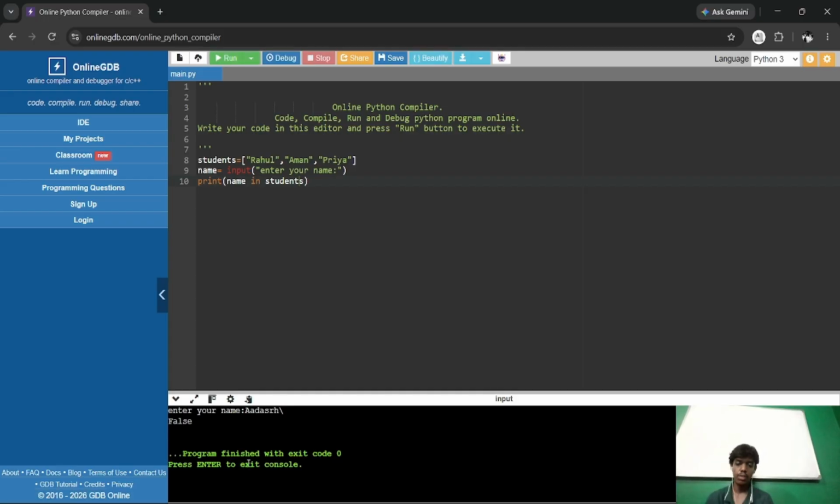So it gives us a false because the name is not present in the list. What will happen if we run it again and check a name which is present here? If we check Rahul, it gives us a true because Rahul is present here. Python searched the list, found Rahul, and didn't find others. So it gives us the output accordingly.